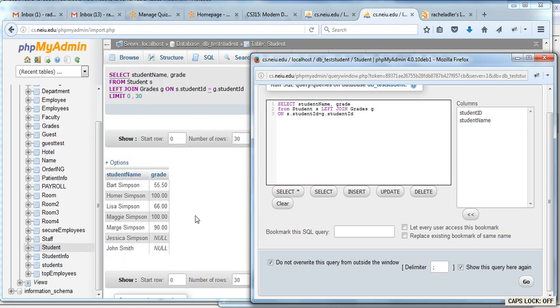So now if you go to my results, you'll see they're listed. Now it's null because they don't have grades. They're not in the grade table, but at least they show up on my roster and they're still here. So you could do something like this if you wanted everyone to show up.